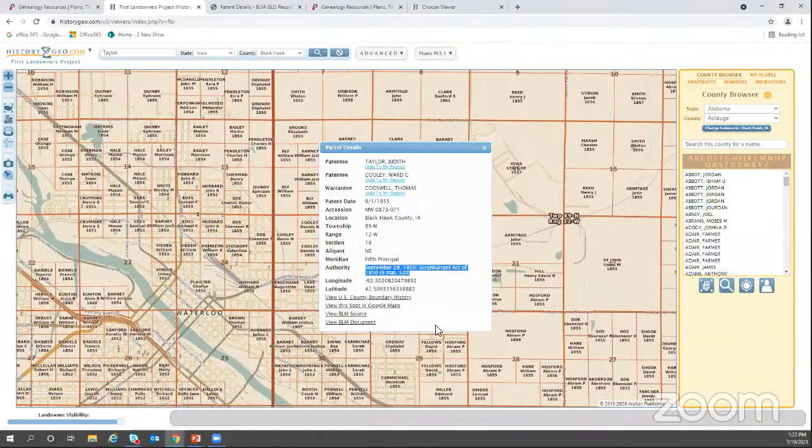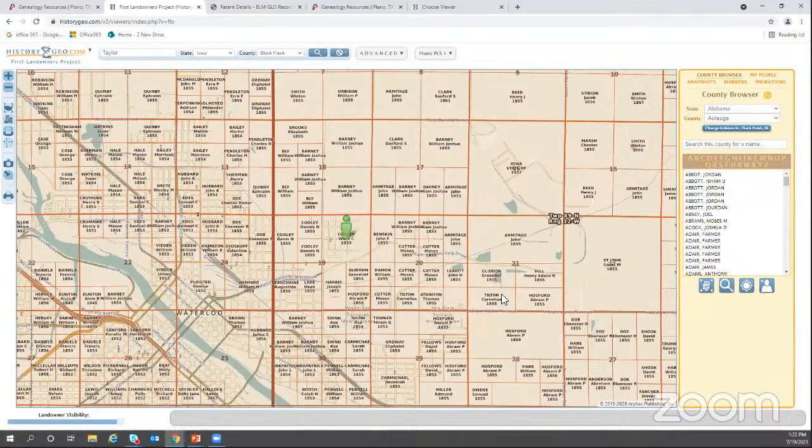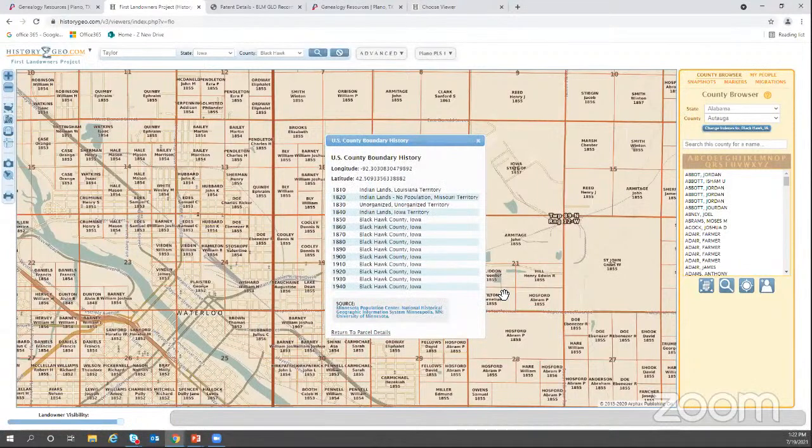Another cool feature here with the parcel details is you can really search through U.S. county boundaries. Some of the history of this particular area. So you can see in 1810, it was Indian lands, part of Louisiana territory. And then through the decades, you see how history has unfolded. So 1850, it became Black Hawk County, and it's been Black Hawk County ever since 1850 up through the 1940 census.